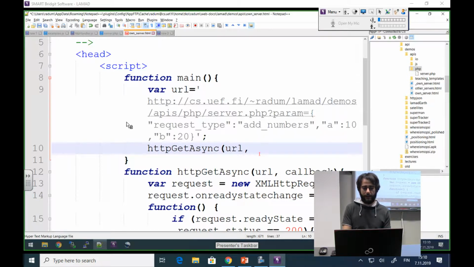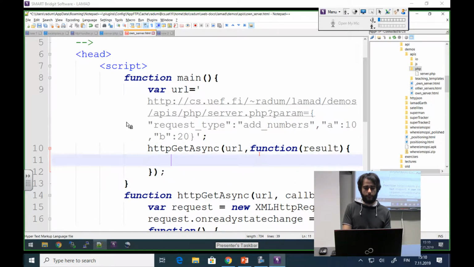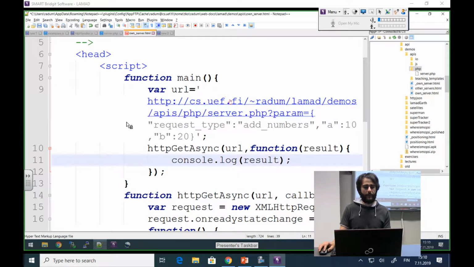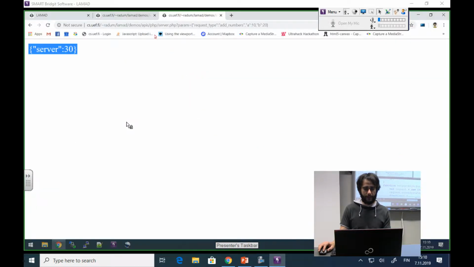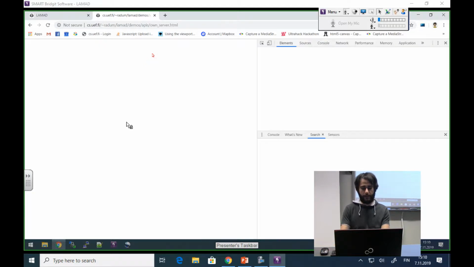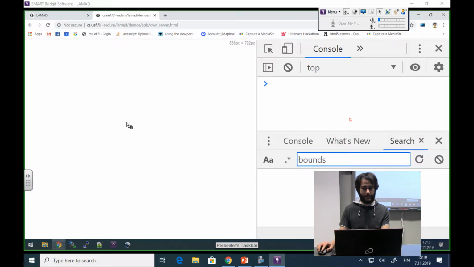So I could write it inline here. And I can maybe print in the console the result that comes from the server. Now if I run this code, saving the file and going to this location, own server HTML, I refresh the page, but first I open the console here because I'm expecting to get a response from the server. If I refresh the page now, I just get server 30. So this is the response from the server because I gave this GET request.